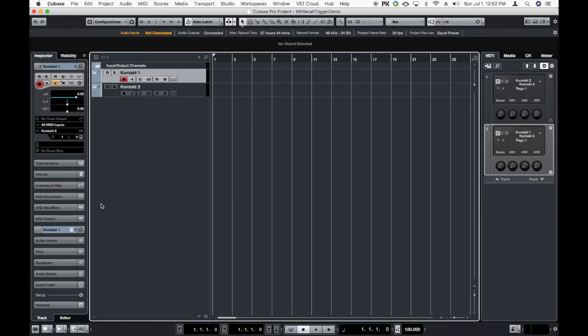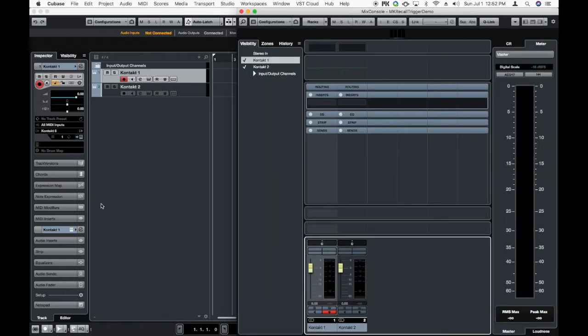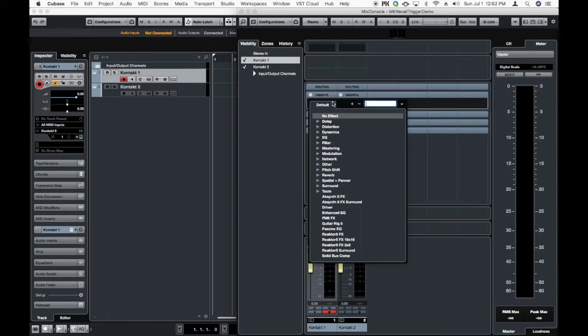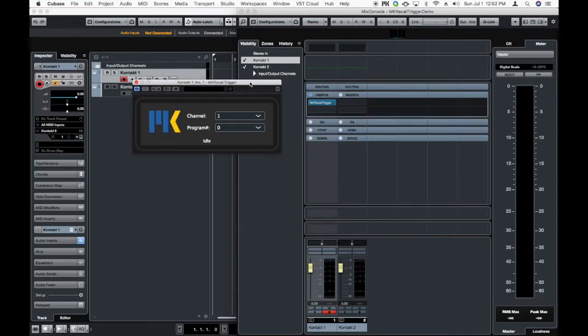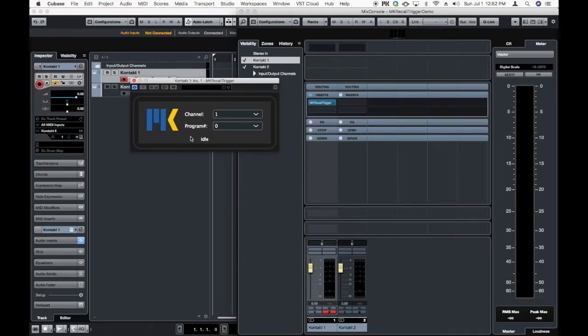Let me show you how this works. I'll open up the mixer, and on the instrument track that I want to recall, I'll just create an instance of the plugin. You can find it under Tools. If you don't see the plugin in the list here, just make sure you've installed it correctly into your VST3 plugins folder.